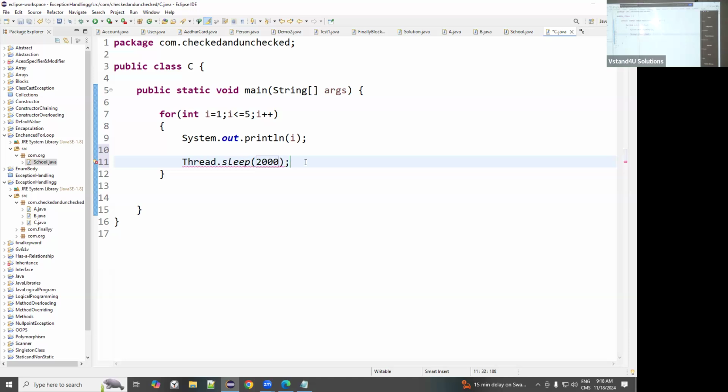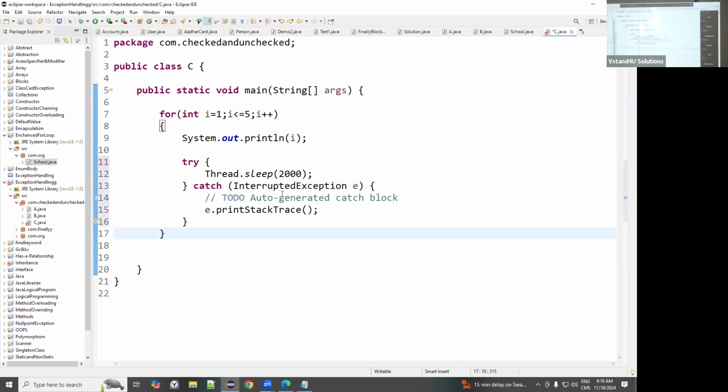Now listen carefully. If I give it like this, the compiler is suggesting this is not acceptable. We have to surround it with a try and catch block. When the compiler is suggesting this, the exception is handled by the compiler, so it is called a checked exception.